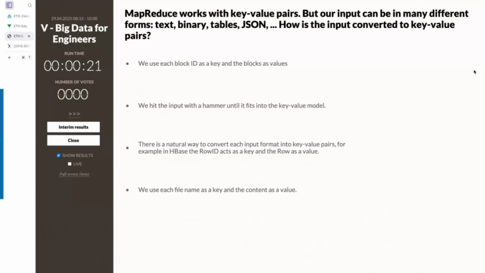Do we use every block ID as the key and the blocks as values, and that's the inputs to MapReduce? Or do we hit the input with a hammer until it fits? Or is there a natural way to convert each input format into key value pairs? For example, in HBase, the row ID acts as a key and the row as a value. Or do we use each file name as a key and the content as a value?